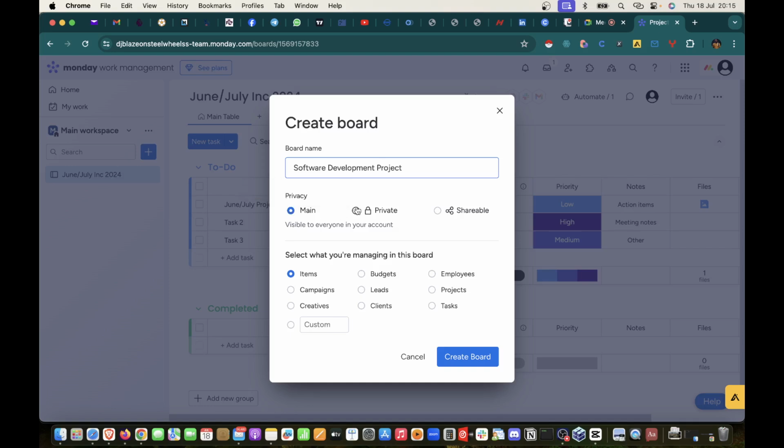Okay, so it says privacy: main, shareable. This is shareable for working with guests outside of your account. Now, let's make it shareable so that we can also invite guests. Let's assume that this project was given to your company by a client, and the client is having an issue believing that you guys have started this project. You can share the board with him through his email.